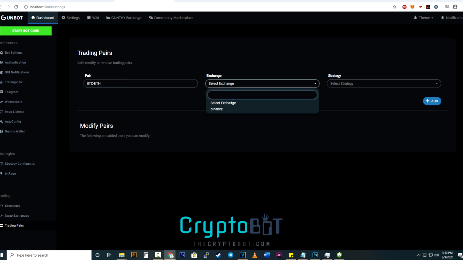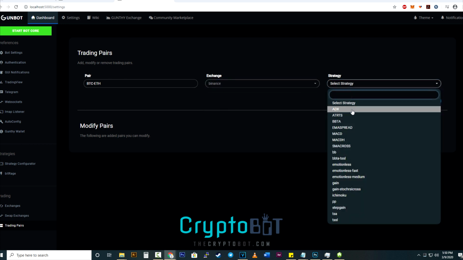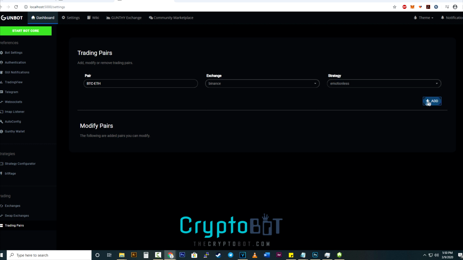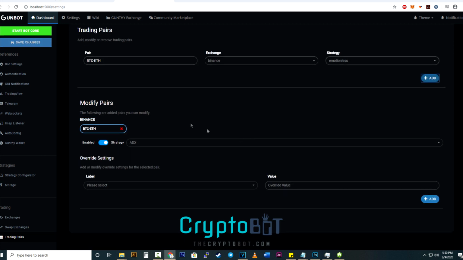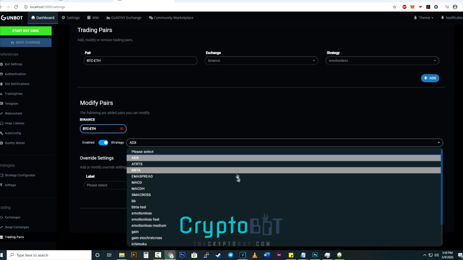So now for the exchange, I will select Binance from the drop down menu. And for strategy, we also have a wide variety of strategies. Our entry-level license only has emotionless as an option, but as I said previously, you can always upgrade if you really want to fine-tune your strategy. I usually just go with the emotionless if I don't have time to really keep an eye on it, and I'll click on add, and then you have your trading strategies that you can modify as well.